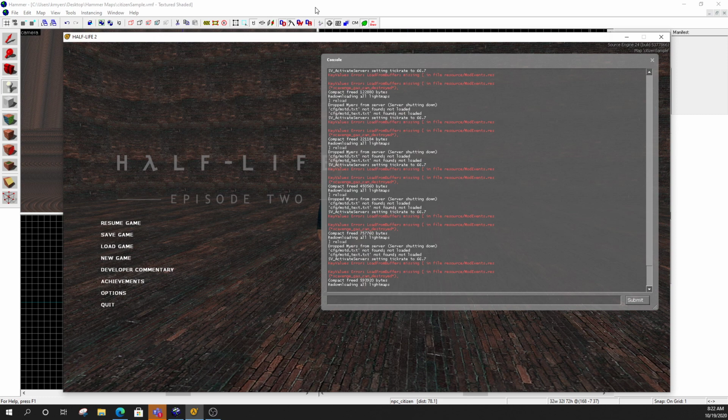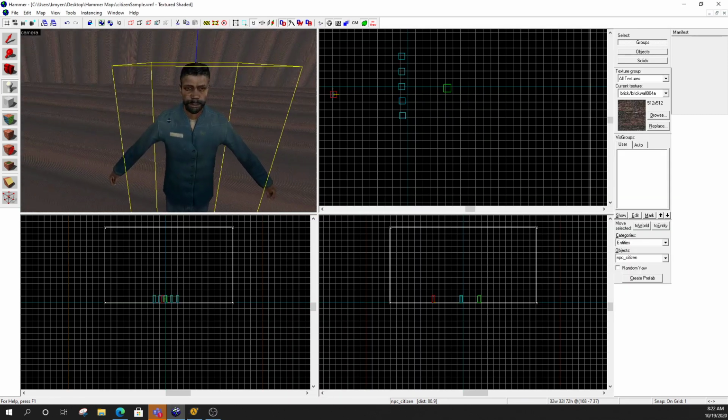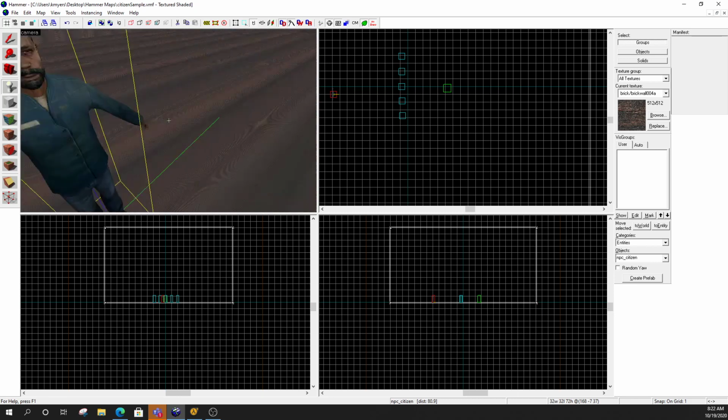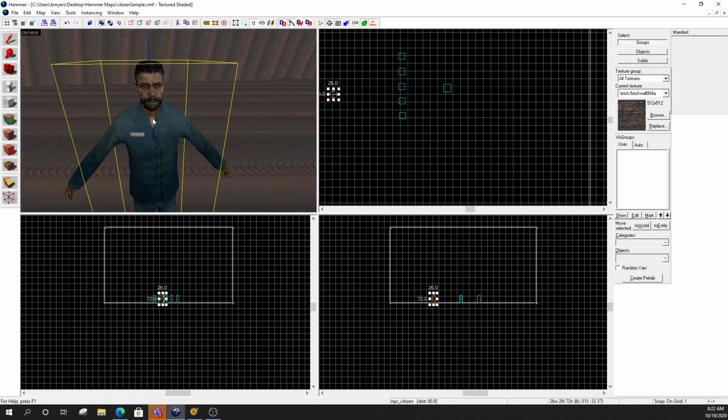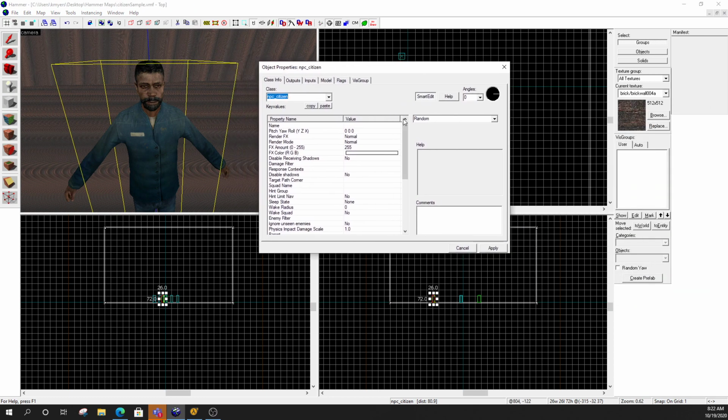Alright, so let's go back to our editor. And we're going to take this NPC that we just placed, and we're going to double click him, and let's look at his options. So first off, we can name him. As with anything else, we're only going to name him if we need to. So if this guy has a specific task in mind, we can name him whatever you want. So, for now, I'm just going to go ahead and name him just for the heck of it. So I'll go ahead and give him a name.